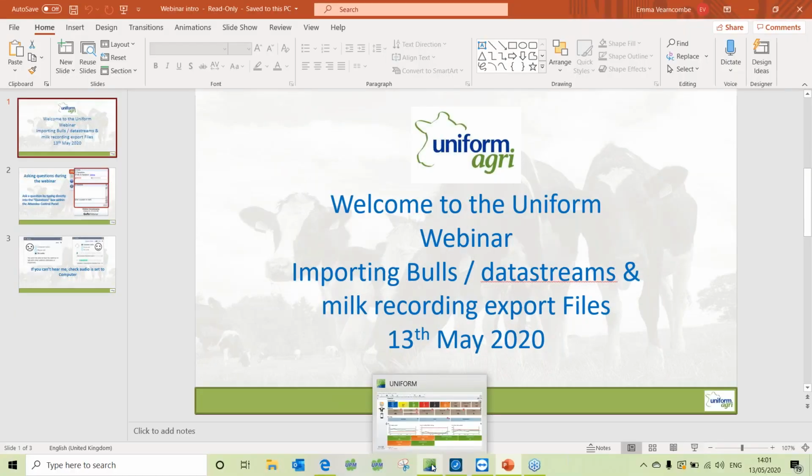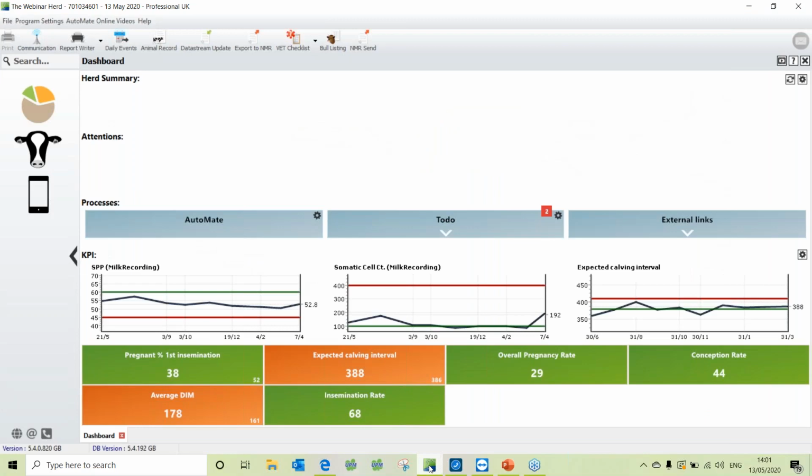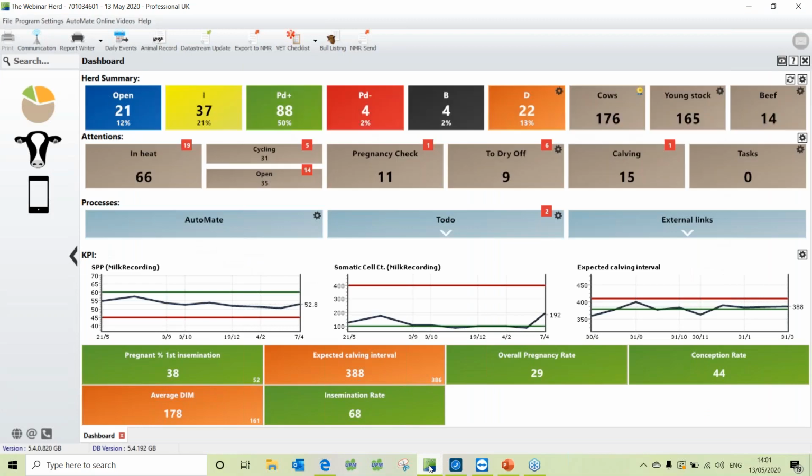So first of all, I'm just going to go into my program. Today we're going to run through creating the export files, doing a monthly disk update, reading in our data streams, and also using the NMR or CIS bull search.